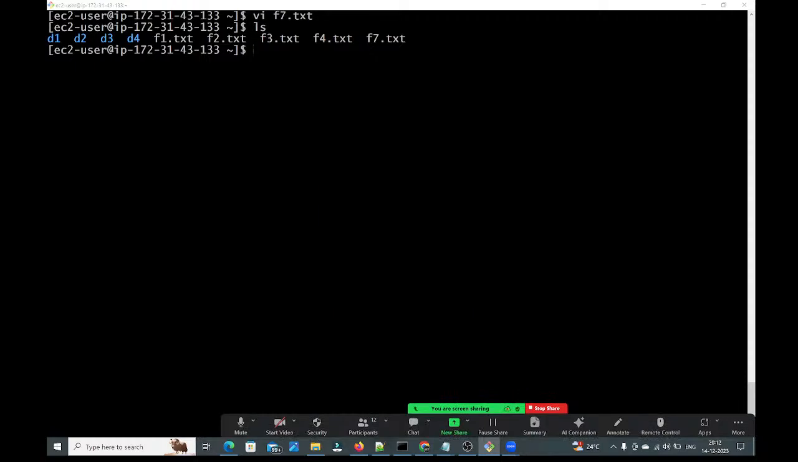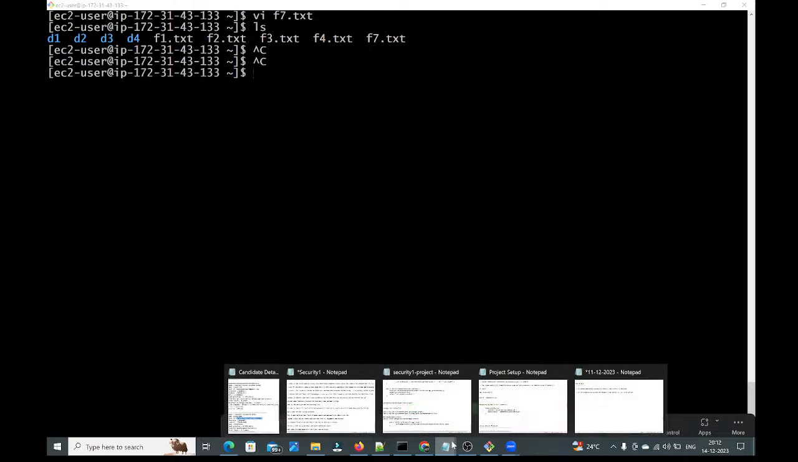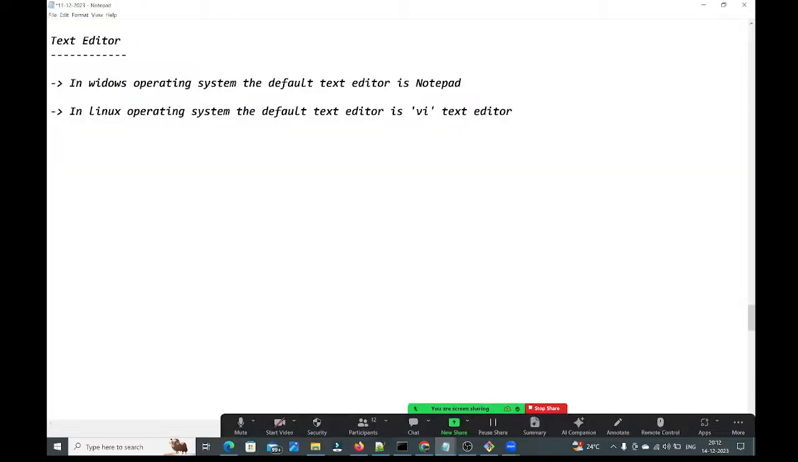Let me add this one in the notes. Right, guys. In the Windows operating system, the default text editor is Notepad. In the Linux operating system, the default text editor is the VI text editor.